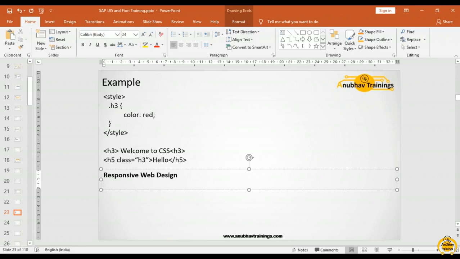Let me go back and now introduce you another powerful interview question, 100% interview question. By any chance, if I am your interviewer, 100% interview question: what is responsive web design?